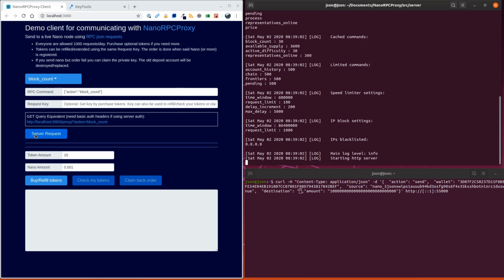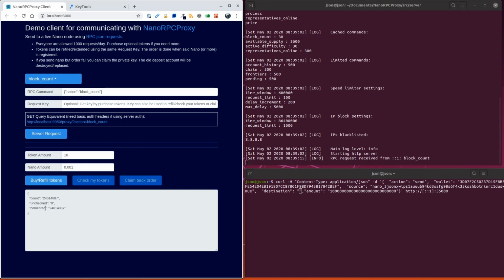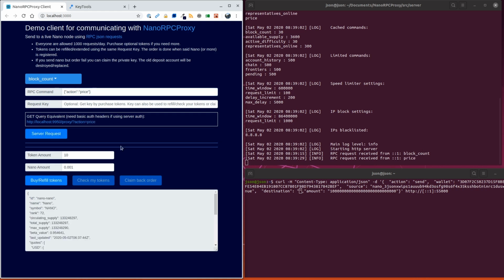So let's try to do a server request here for the block count. It'll respond like this. You can also see some logging happening over here. And we can change this if we like. We also support price action, for example. You can also select that over here.